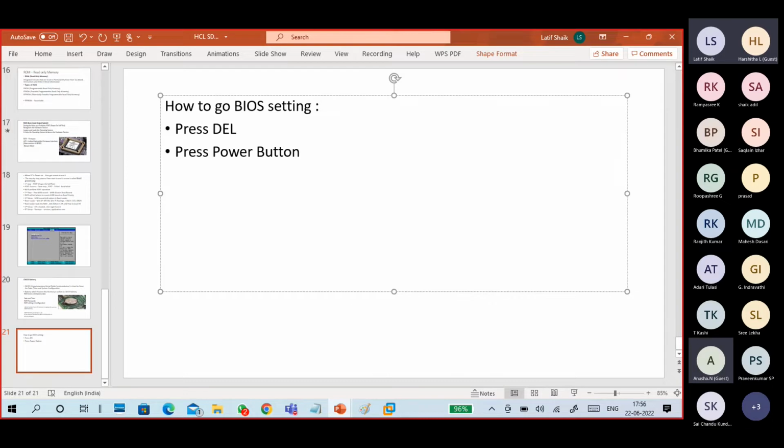I took a long time for the BIOS. It's a very 5 minutes class, but I took a long time. No problem, because I covered a very important topic in between. So this is also very important. Press the power button and press the BIOS key to go to BIOS setup. So what are the keys?